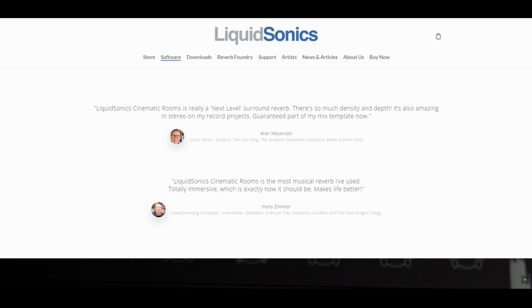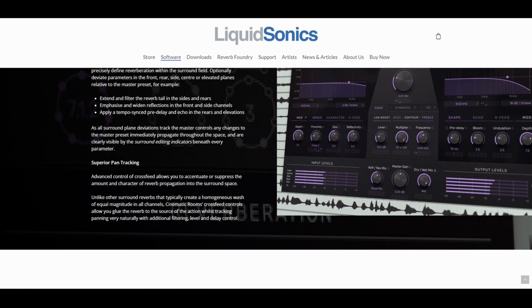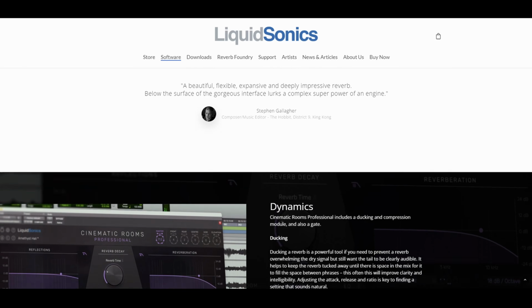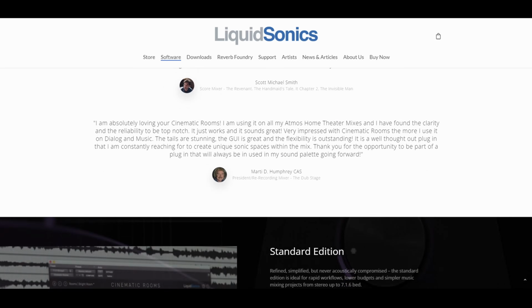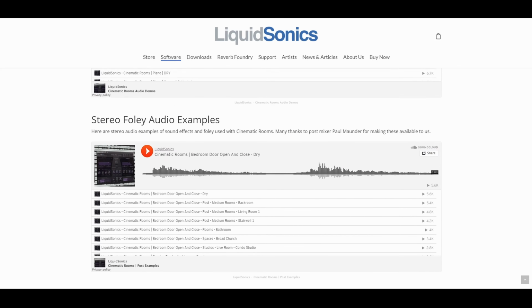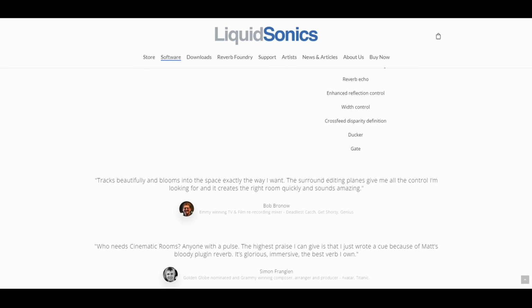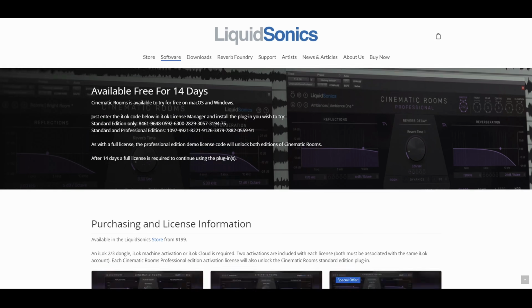The Pro version also has some more unique built-in features like ducking, gate, and compression. And it just sounds fantastic right away. This is definitely now a mainstay in my template. It comes in a standard edition and a professional edition. The standard edition costs $199. The professional edition costs $399. And this one also has a 14-day trial version if you want to try it out first.